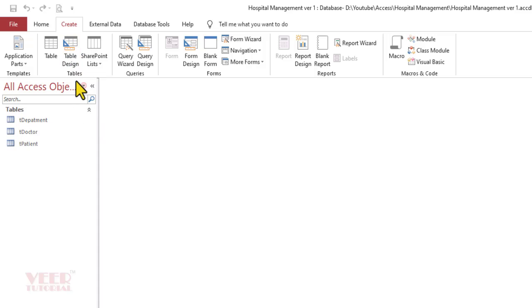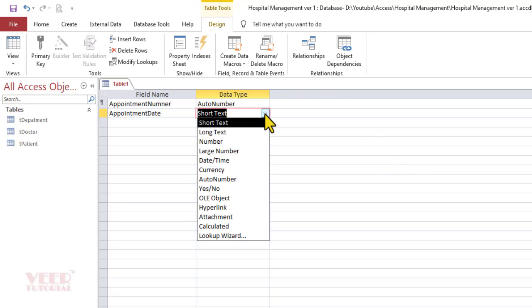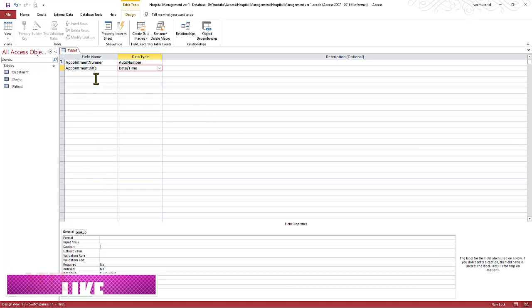Come to create tab, select table design, enter the ID, appointment number. So this would be AutoNumber. The system will generate a new number whenever a new record is saved. Select this field once again, click on primary key, then appointment date, select date and time this time, and you can change the caption for all fields. By default, if we do not mention the caption over here, it will take the field name at the time of creating any report or form. That I will show later in this video.